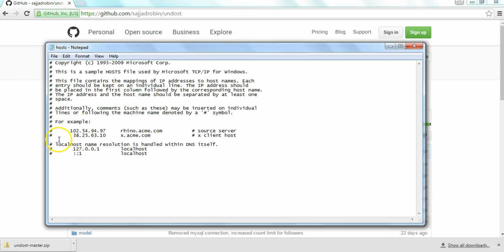There you see a lot of information. I will do like this. I'll remove this symbol from 127.0.0.1, and then we'll add one more 127.0.0.1, and I have this copied version of that domain name, local.undost.com. Okay, so let's see what happens.